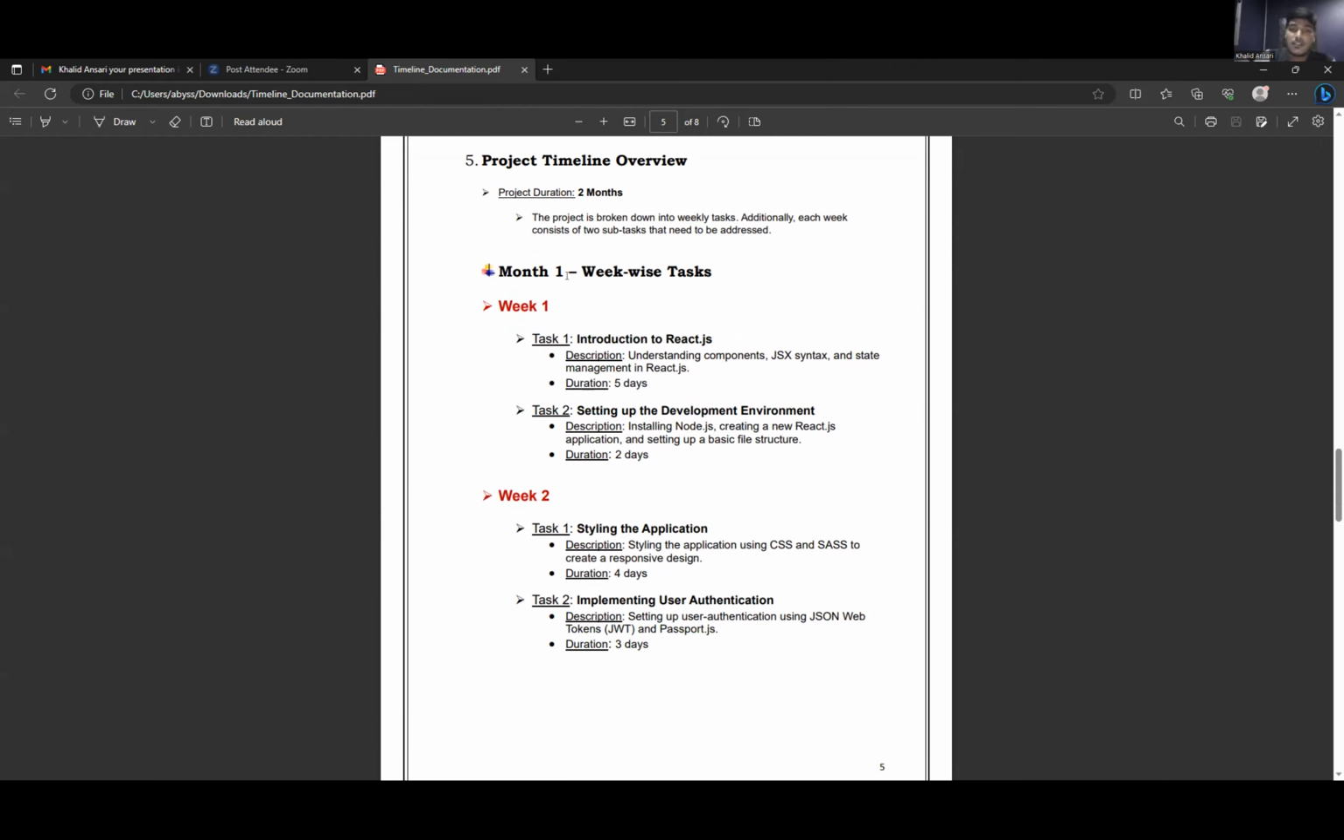In the first month, in the first week, we have the introduction to React.js, that is understanding the components, JSX syntax, and state management in React.js. And the duration given would be around 5 days. The task 2, that is the setting up of the development environment. We install Node.js, create a new React.js application, and set up basic file structure.